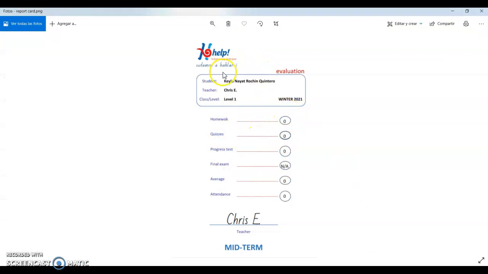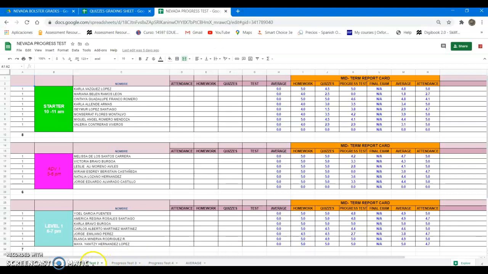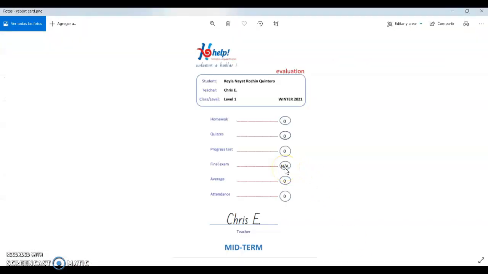But first, you have to write the name of the student, the name of the teacher, the level, and the name of the semester, that is winter 2021. Then you have to fill out each section of homework, quizzes, Progress Test, average, and attendance that you have in the tab of Progress Test 2. The final exam doesn't have to be filled out.